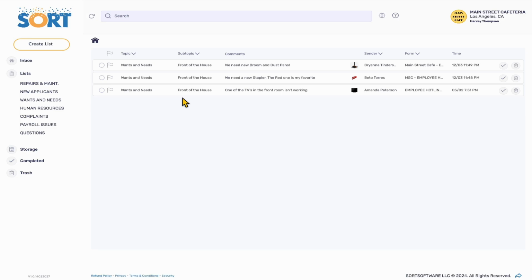Let's turn our attention back to the far right-hand side of the submission. We see two icons. The first is the completed icon. The next icon is the trash icon. These icons directly send submissions to the folders found at the bottom of the left-hand column.